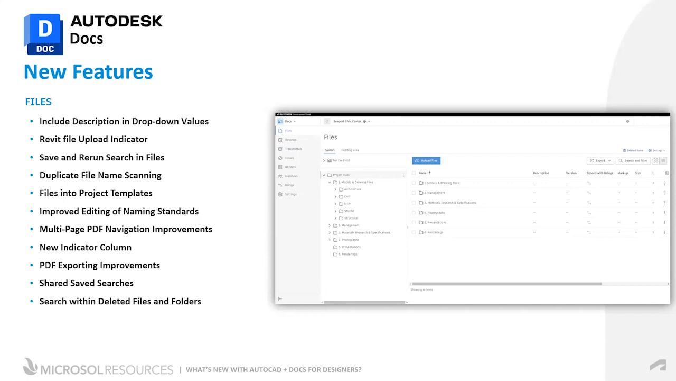We have files in project templates. Project administrators and project members that are template members working on the web platform can now upload files to project templates. When a new project is created using that template, all files are copied to the new project along with the folder structure.